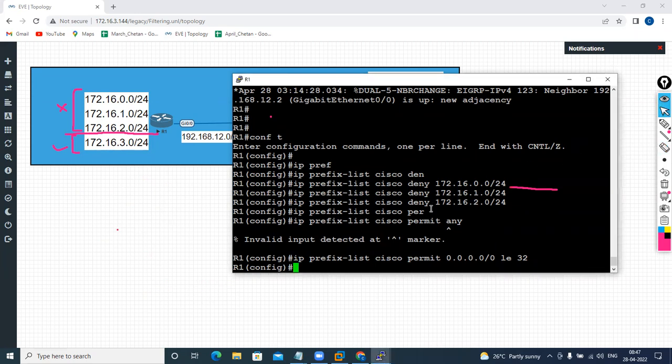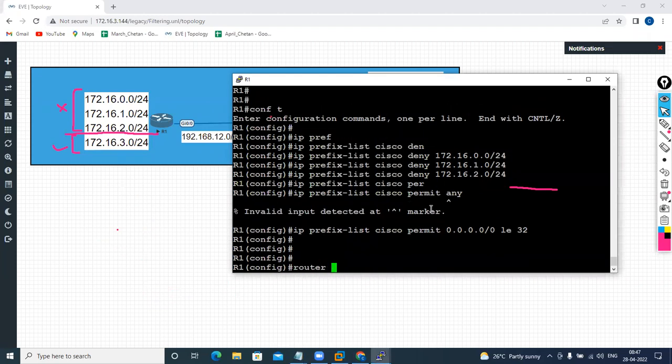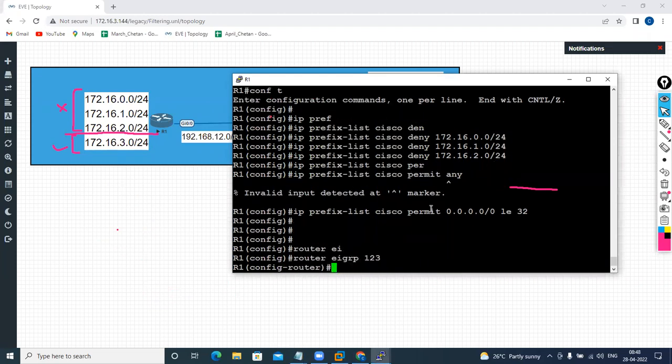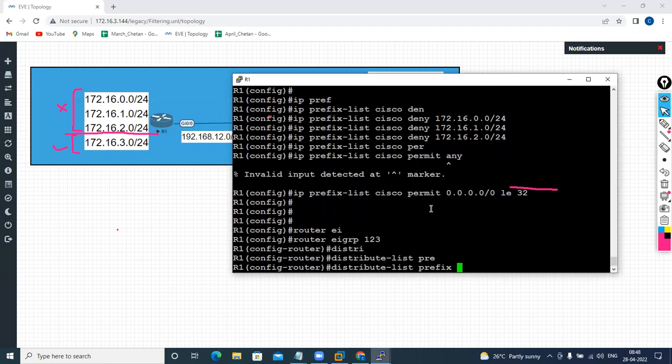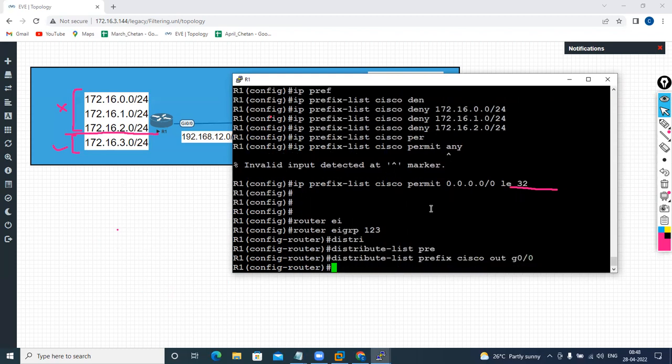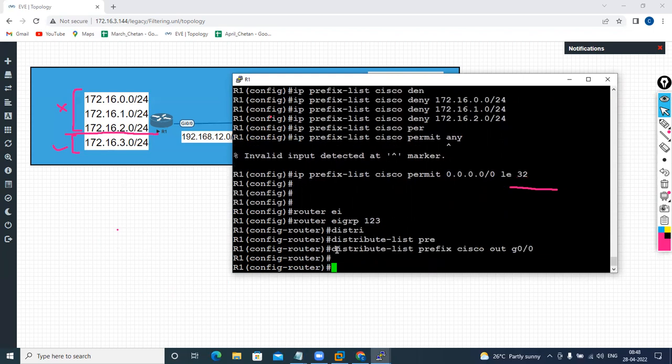So now go to router EIGRP 23. Apply the distribute list. Distribute list, prefix, and the name you need to attach. That is Cisco, and the direction out, and the interface. Enter. This is how you apply the distribute list using the prefix list tool.